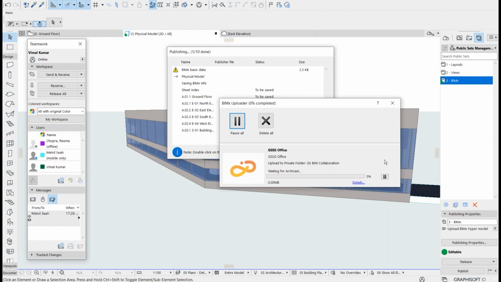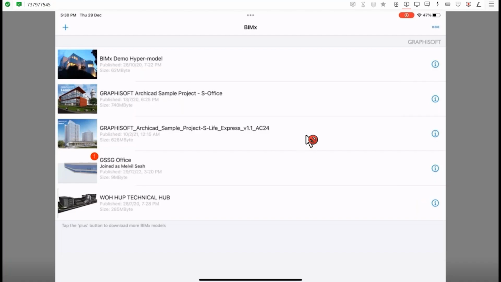All right, so while it is publishing, I will show how to access the model for the first time from the BIMx transfer site. Okay, so let me go back to the iPad. So you can see here we have this plus icon there. So when I click the plus sign, you have two options.